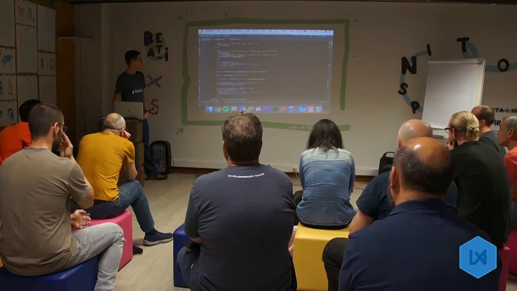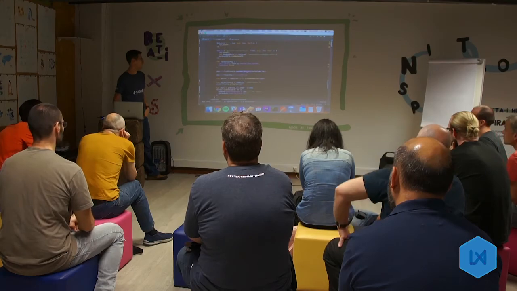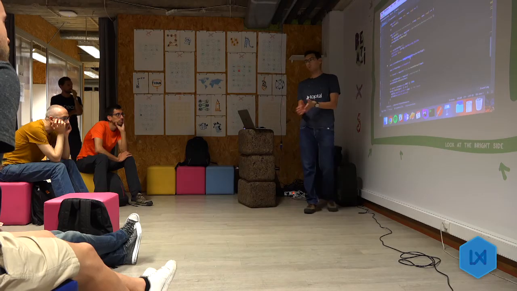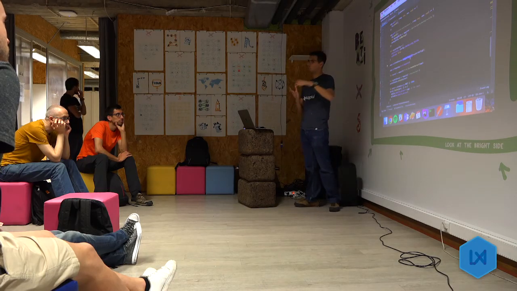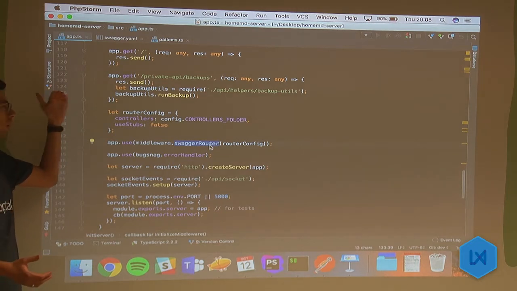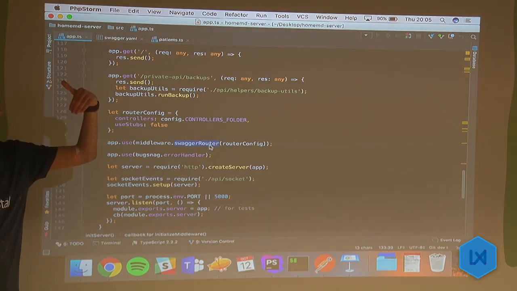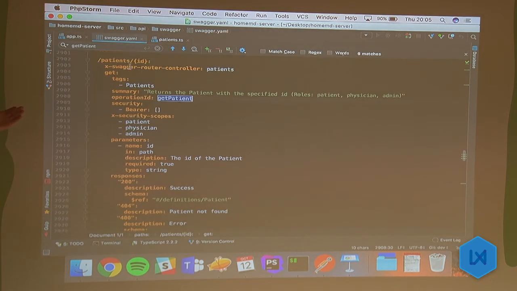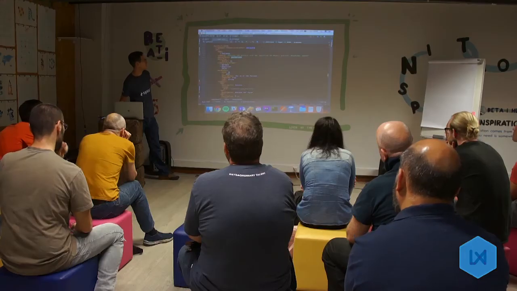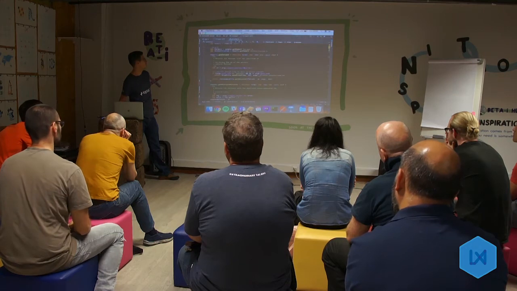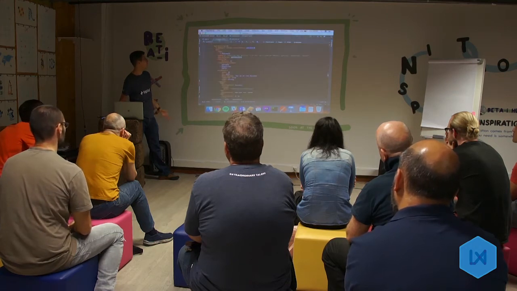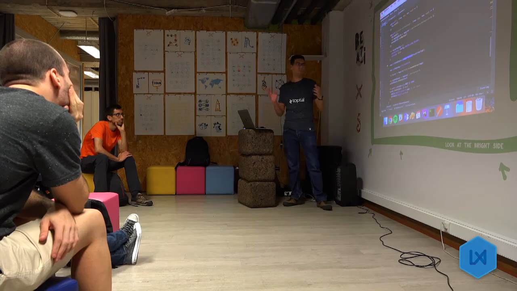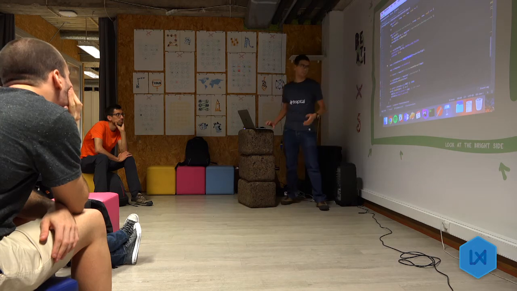And then you have the router config, and this is what basically routes the request, after you've done all these validations, to the code that's actually your endpoint. In this case, for this particular get patient, it goes and looks for this patients module, which is this one, and the get patient function, which is this one. So these lines of code basically get all of the routing going.